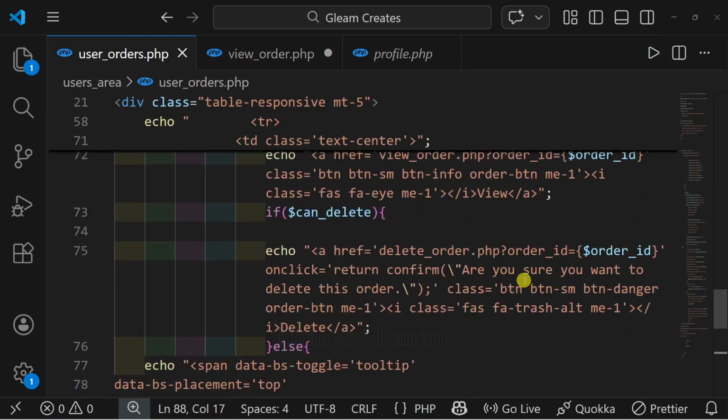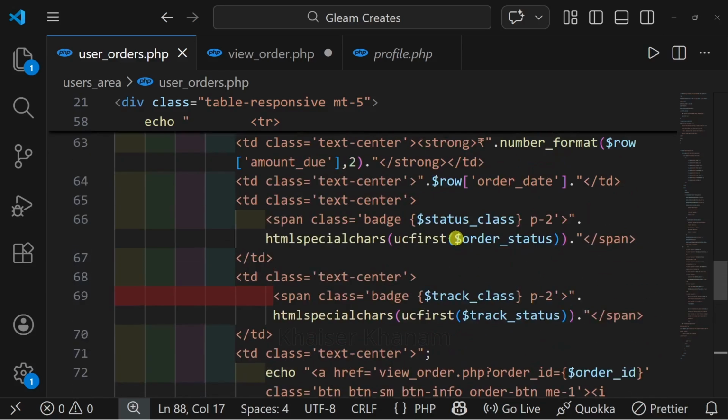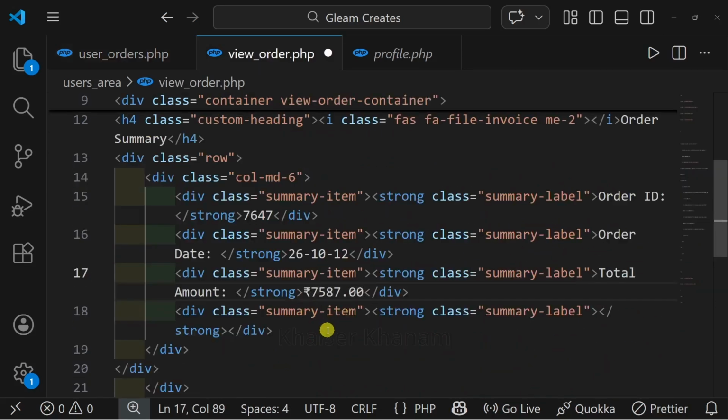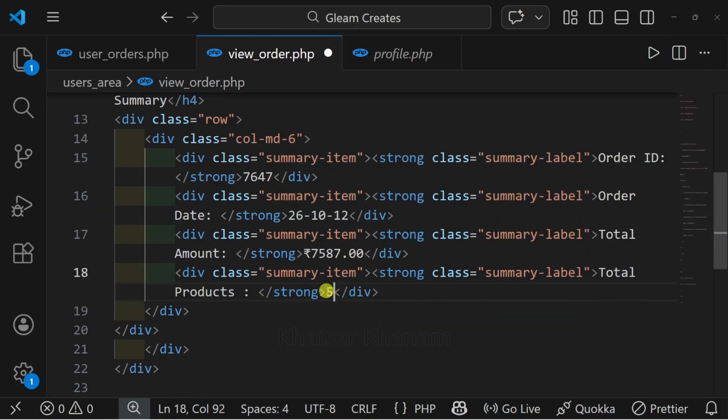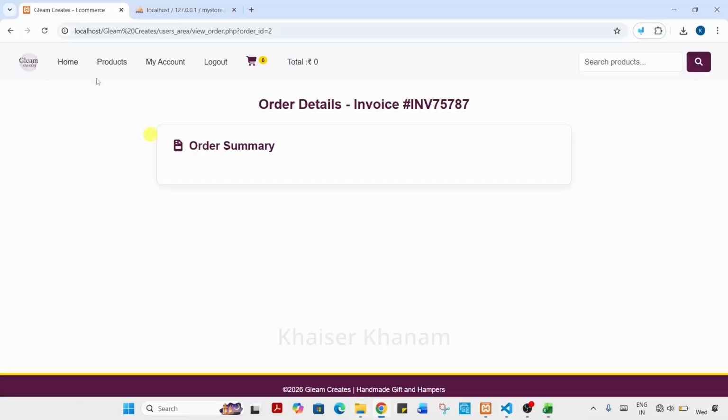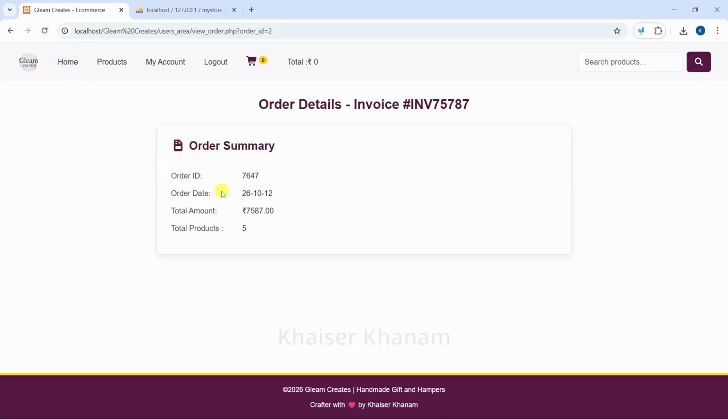Next, total amount. Come to user orders, from here I will copy this symbol and paste it inside this. Next, I will pass total products. Pass 5. Save this, come to the project, refresh once. So in this way, this summary will be displayed.